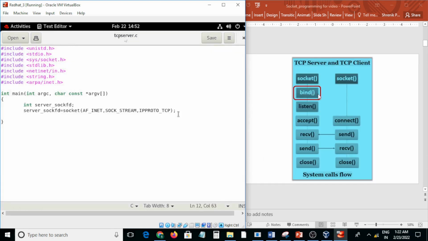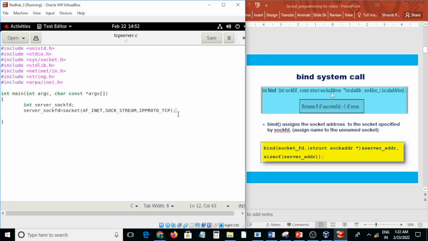Now the second system call is the bind system call, which contains three parameters. Bind actually assigns the socket address to the socket specified by socket FD. So first of all, define the object of sockaddr_in and assign the three values. First one is family, that is sin_family is equal to AF_INET, that is address family.